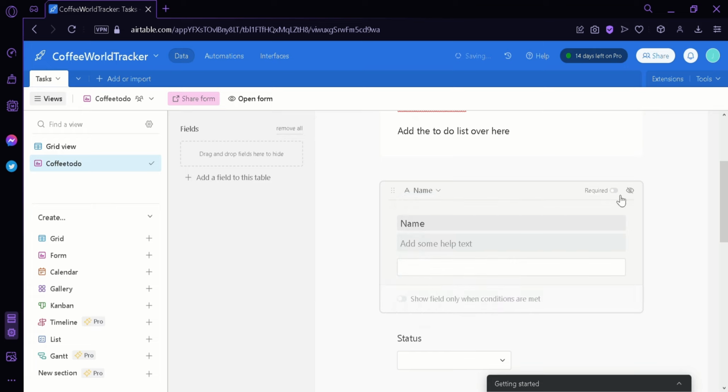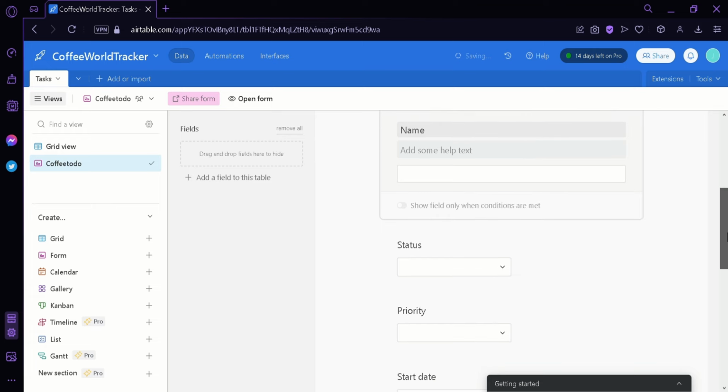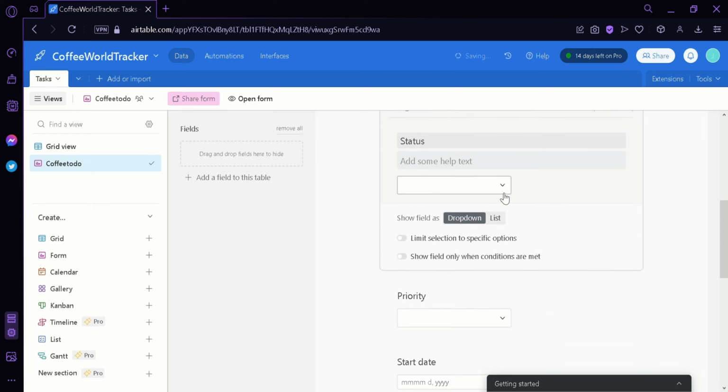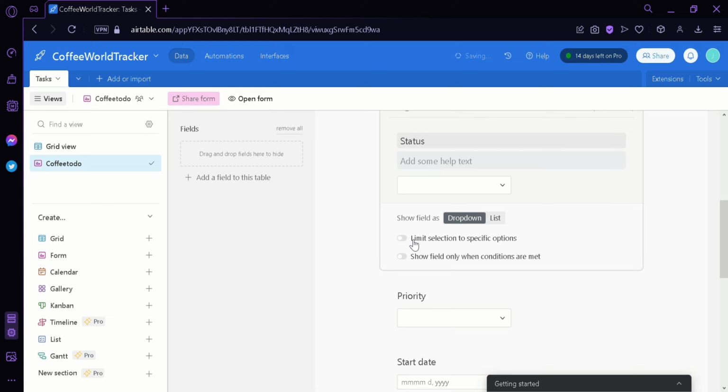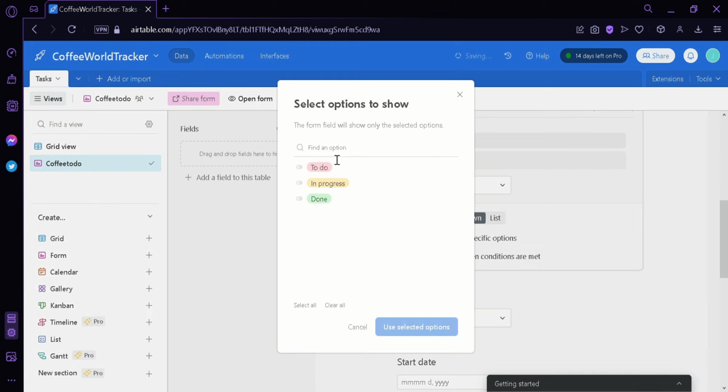You can also make this required. Whoever answers the form needs to answer this before they can proceed. There's also status over here where you can change the options from drop list to list, like this. You can also limit the selection to specific options by clicking this, and then we would be able to see this. You can click this, and when you click on use selected options, they can only choose this too.